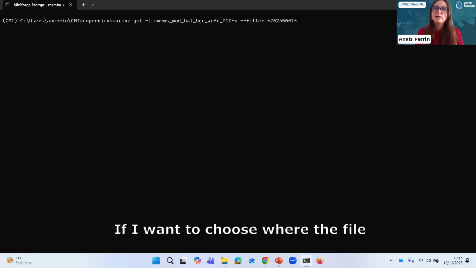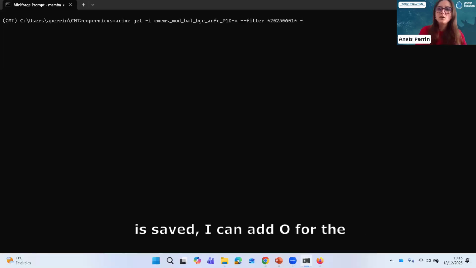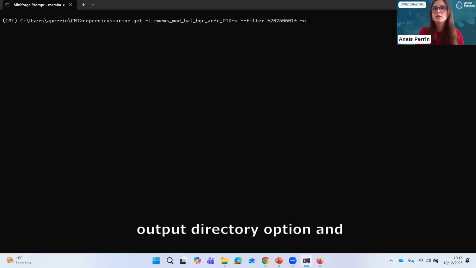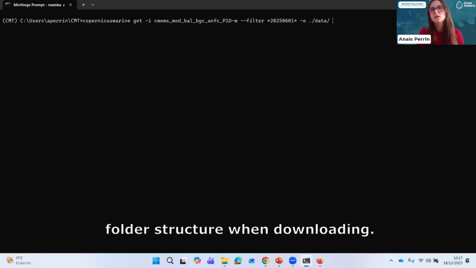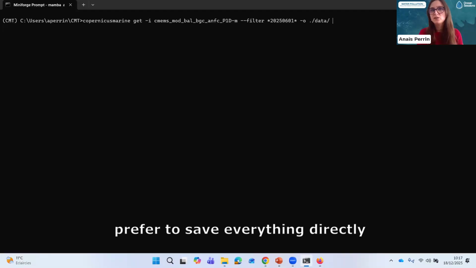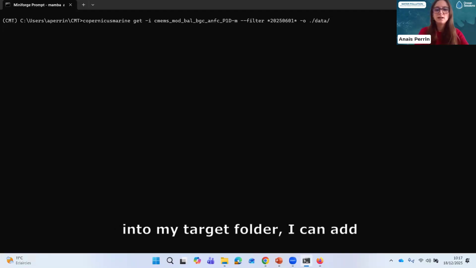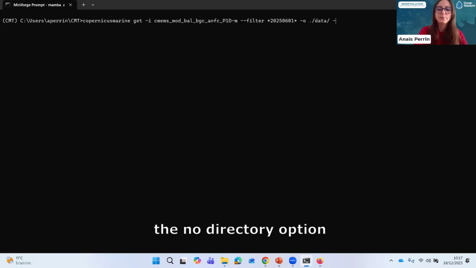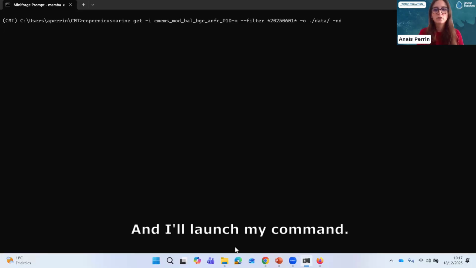If I want to choose where the file is saved, I can add -o for the output directory option and indicate my folder. So by default, the toolbox keeps the server's folder structure when downloading. So you get an organized directory tree. But if I prefer to save everything directly into my target folder, I can add the --no-directories option, or just -nd for short. And I launch my command.